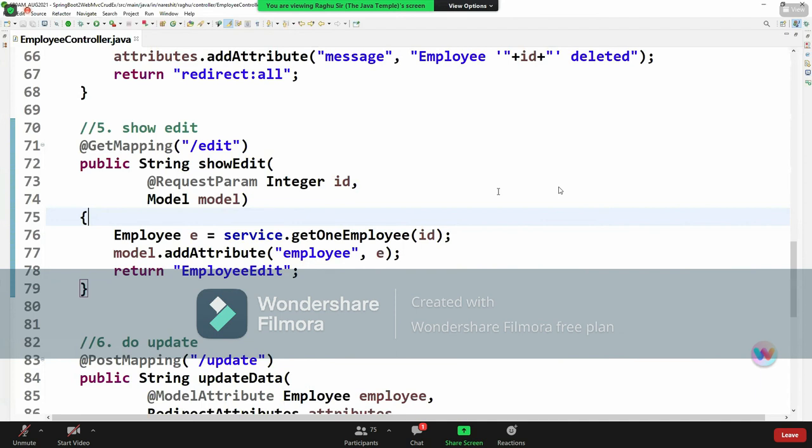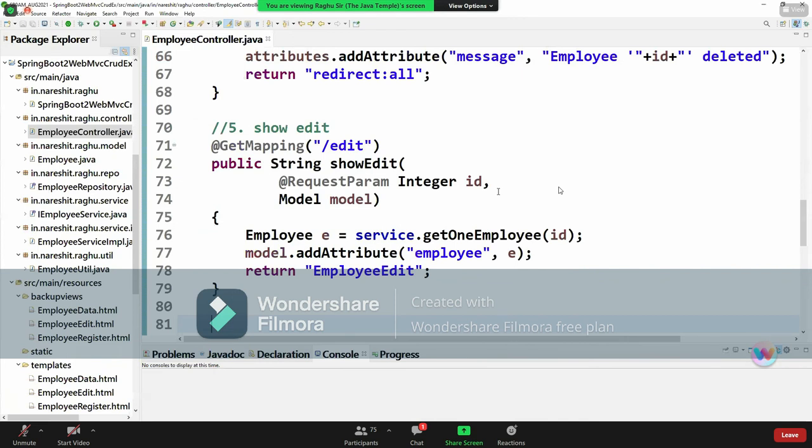Next is the web service. That is the same thing you asked. It will come in the REST web service.